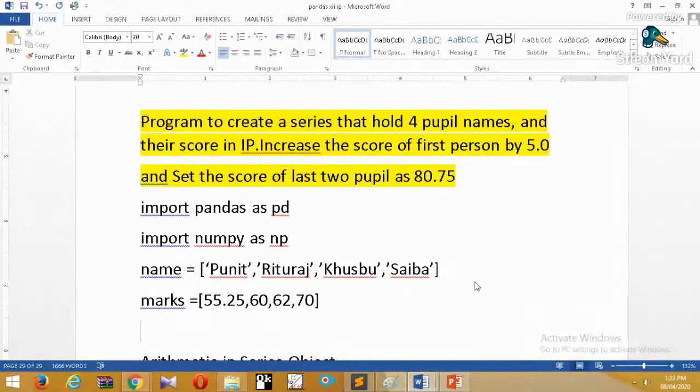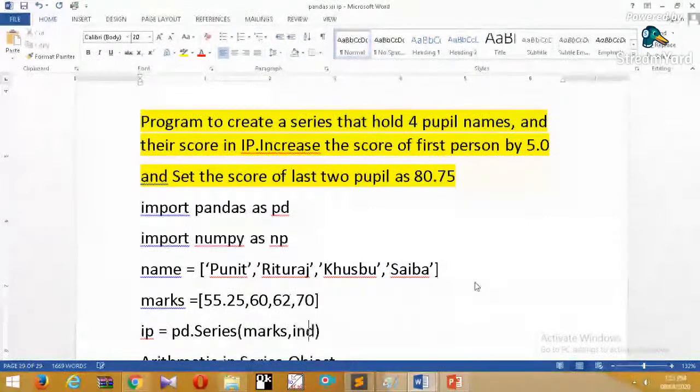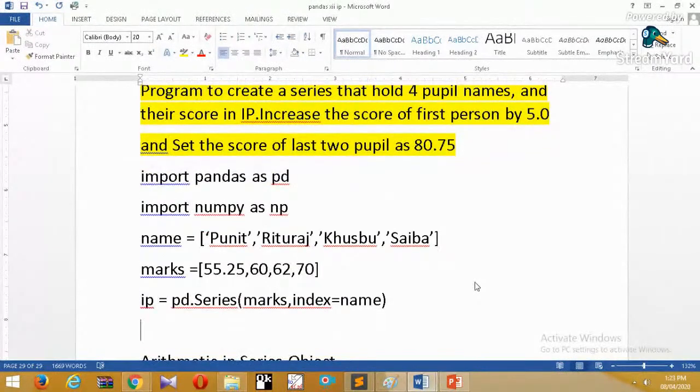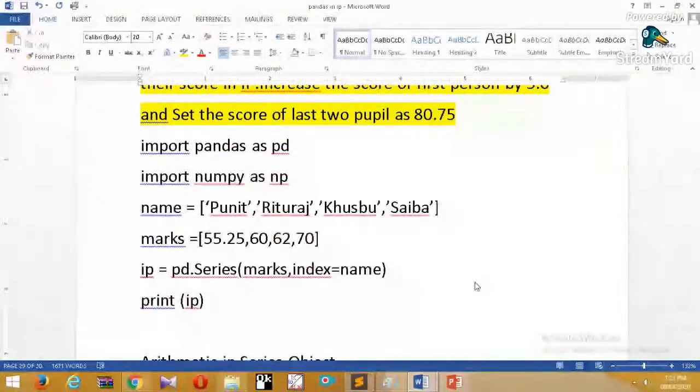So I can write IP, one series will be there. pd dot Series, I will use the Series method. There I will pass the data, marks as my data, and I will mention the index. If you do not mention the index, by default it will take one. So the index will be my names. If we print this IP, the series will be displayed automatically. Up to this, we have done the creation of the series.